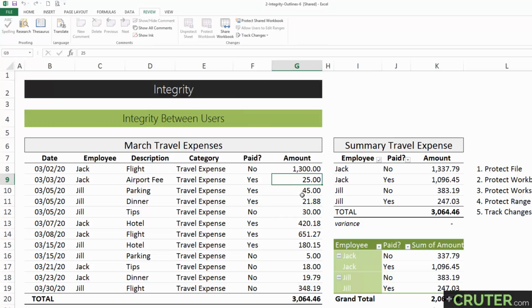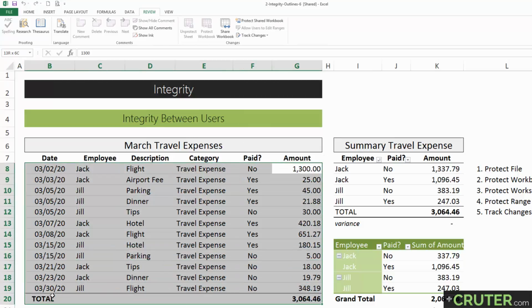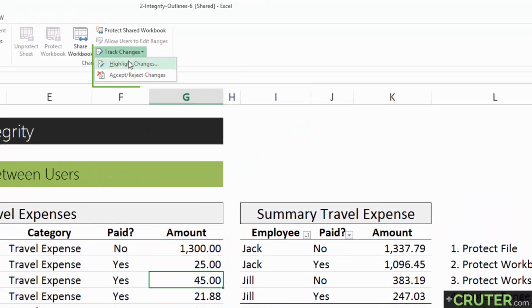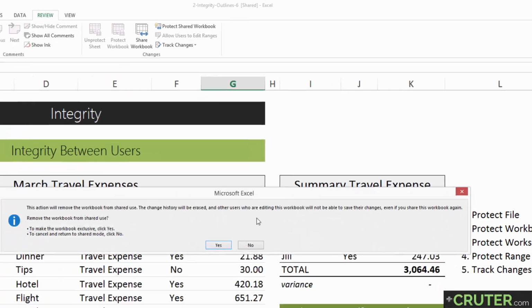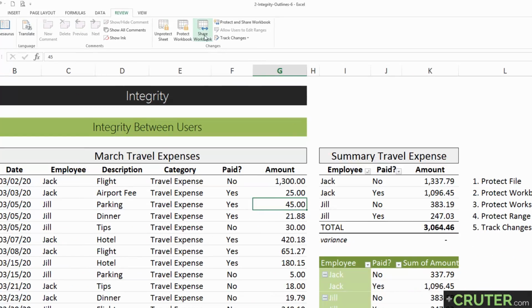But that's a way that we can keep track of what's happening to this data, even if I'm not in the worksheet or standing behind the person who's editing it. To turn it back off, you can highlight changes again and uncheck that box, hit OK, and that talks about a sharing workbook. We don't need to talk about that now.